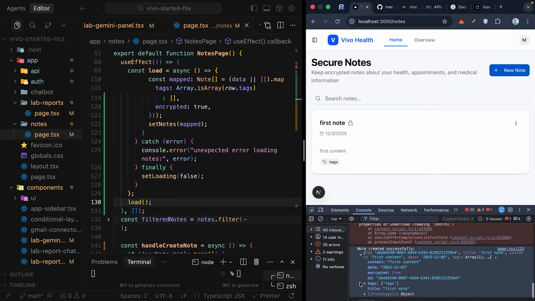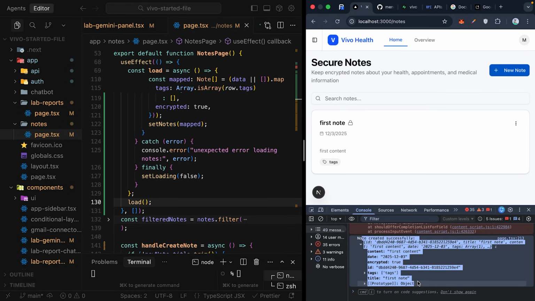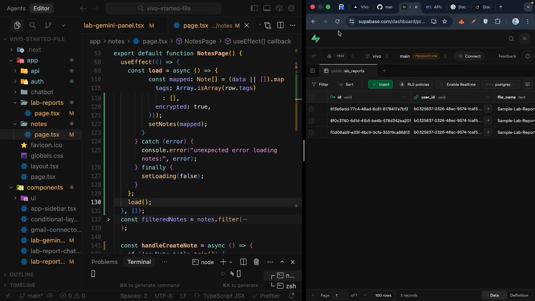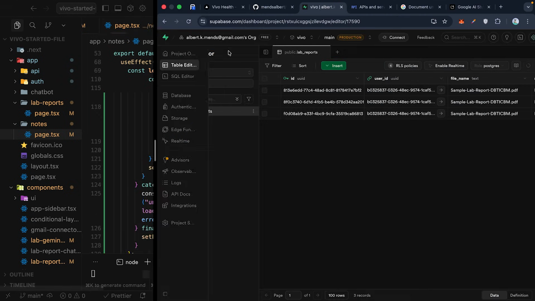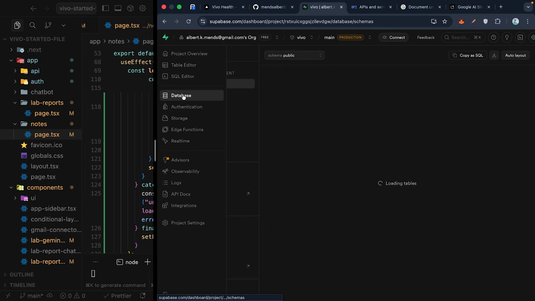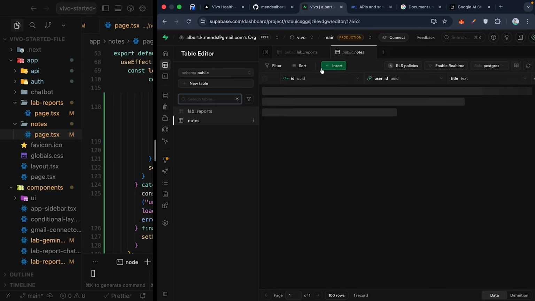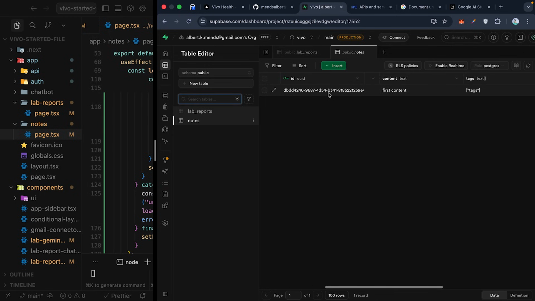And inside the console, you can see we have a message here saying notes created successfully. Now we move to the Supabase dashboard, click on database, then tables, and click on notes. You will see that the nodes that we just added are being shown here. So everything is working fine.